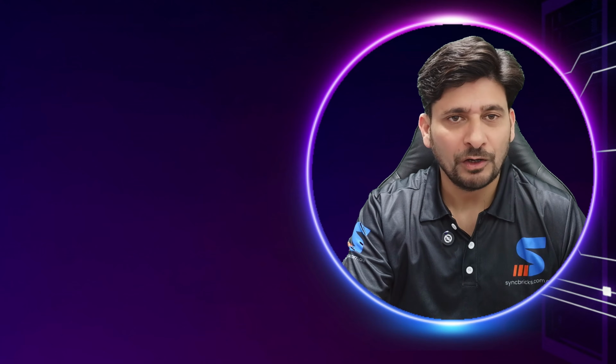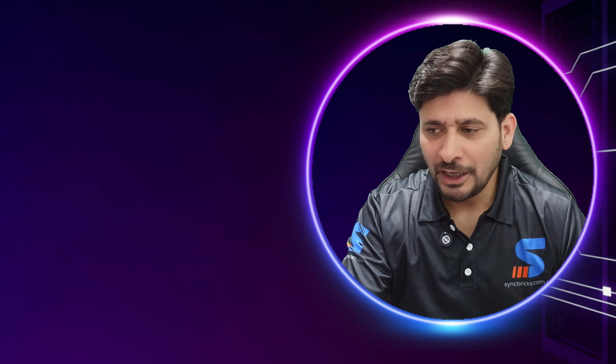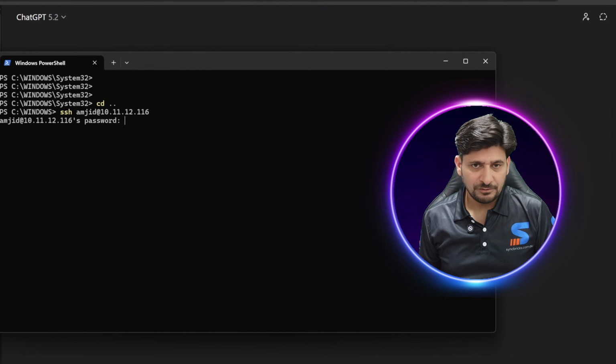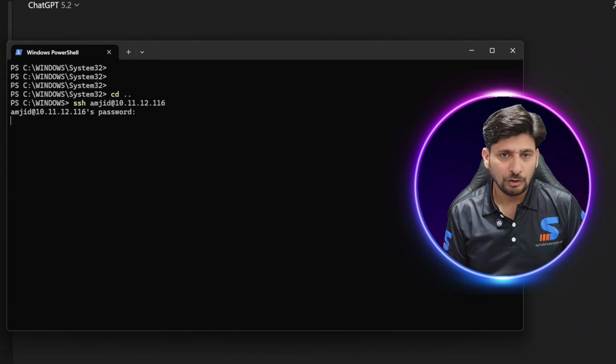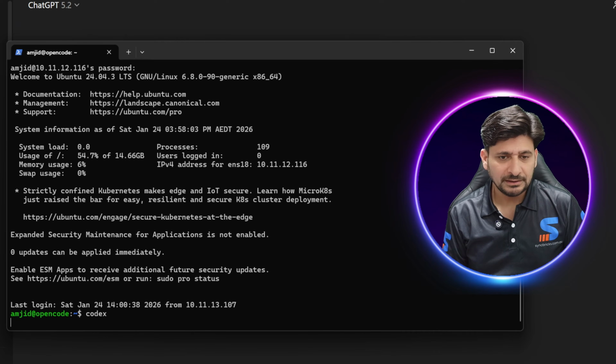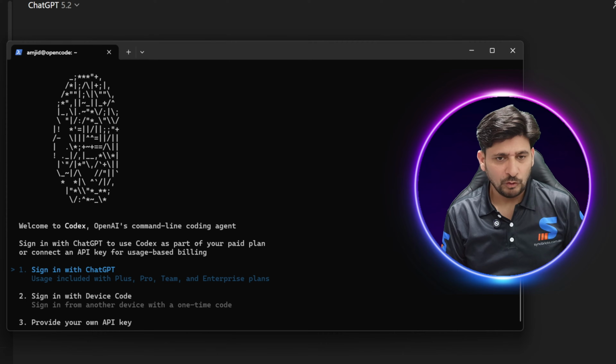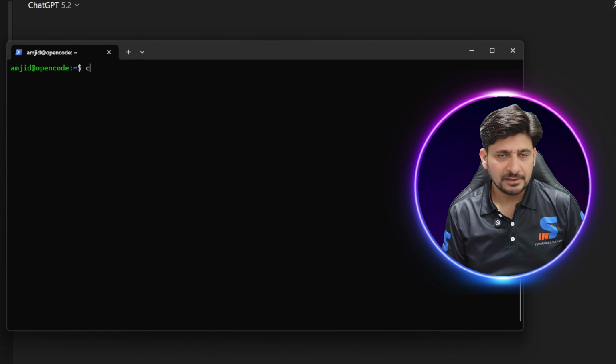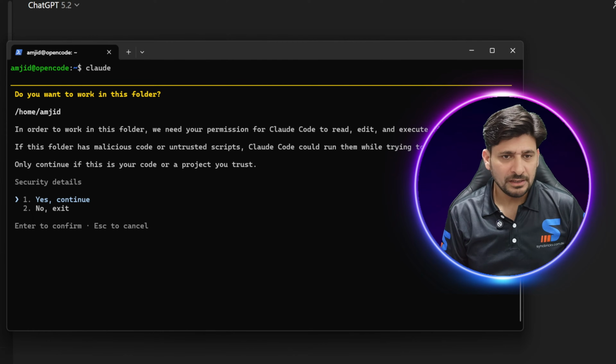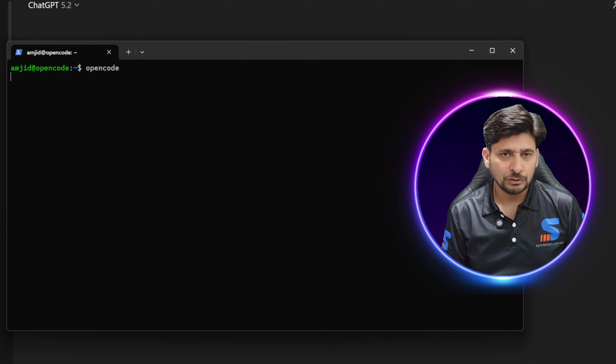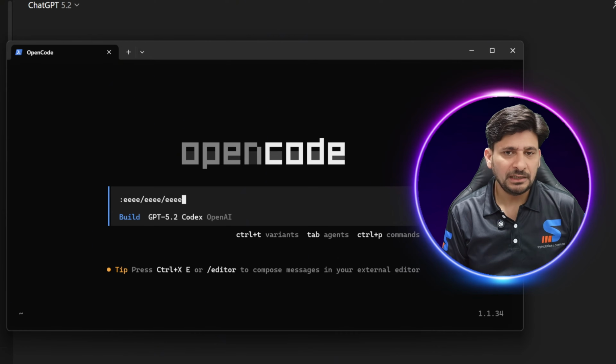Actually, this is one of the engines which I'm using. So let me show you one of the servers where I'm using both of these. One is Codex. You can see here, this is by OpenAI, and another is Claude. So both of these are working right now. And in case you want to use open code, you can also use open code. So these are three different tools that I'm using for development.